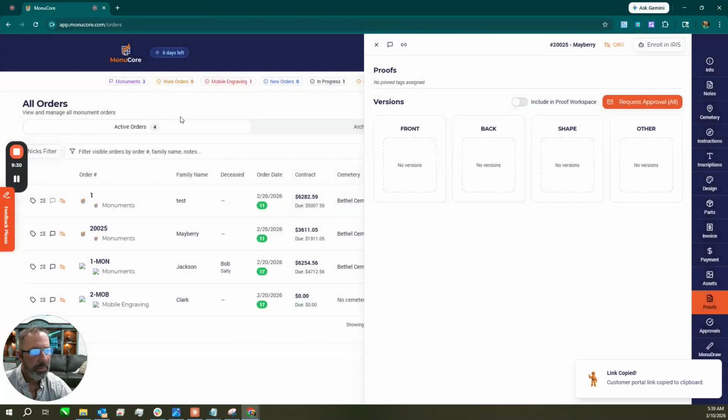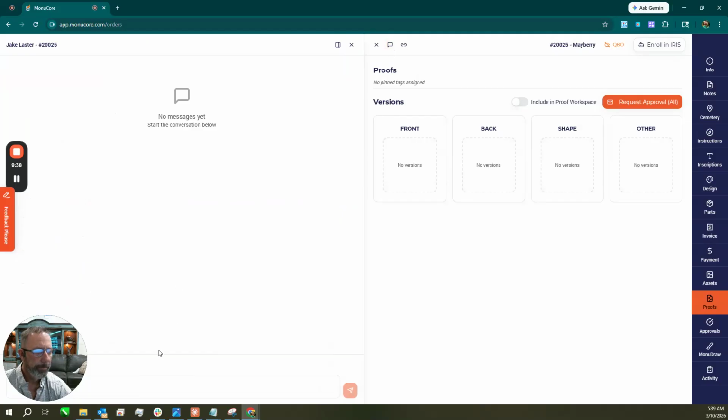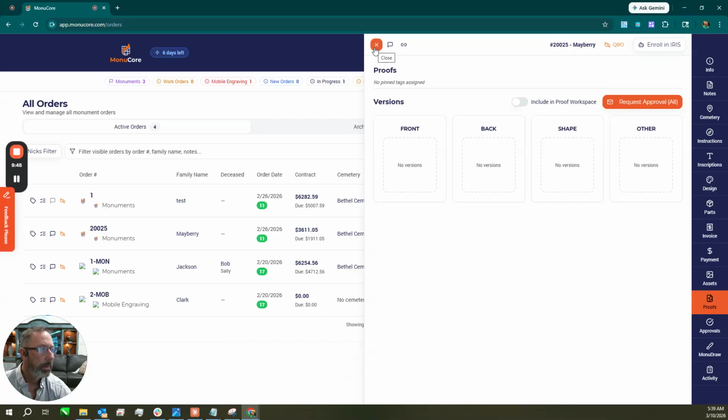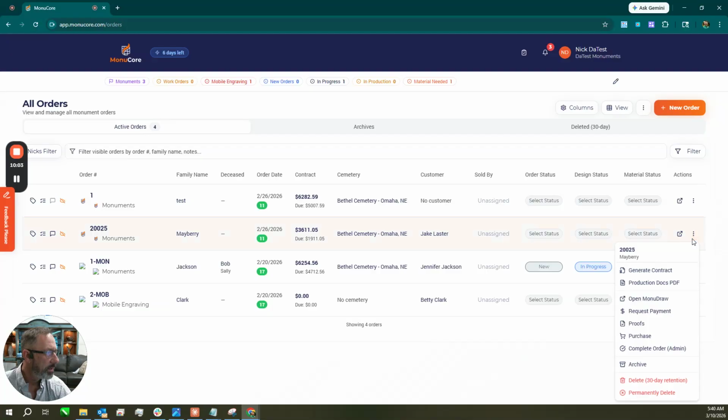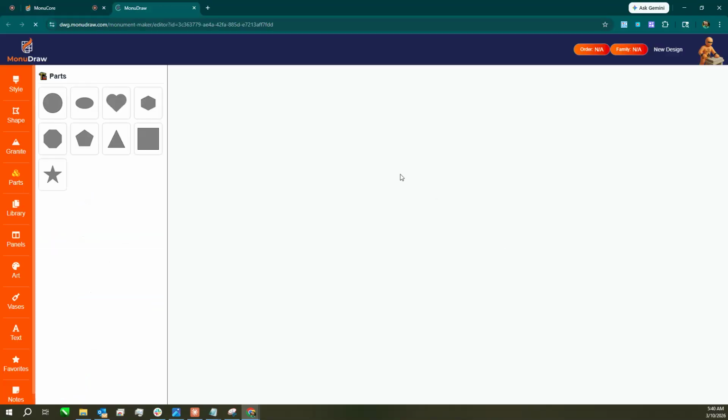And then if you are wired up to some of the communication tools, you can open up the communications tab here and send and receive, see all the messages for that customer or for that order. And then we'll close out of the detail drawer. Let's try and create a proof real quick. So for 225 action items, let's open MonuDraw.